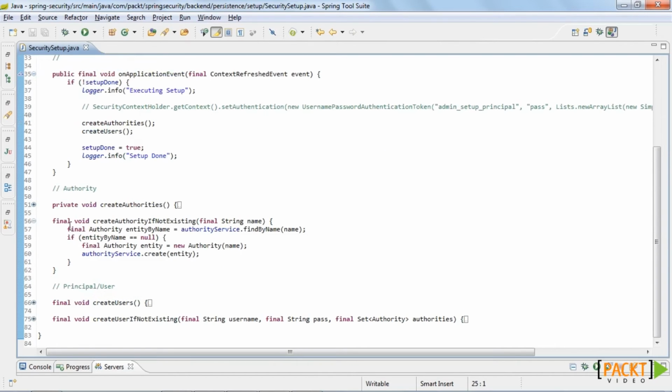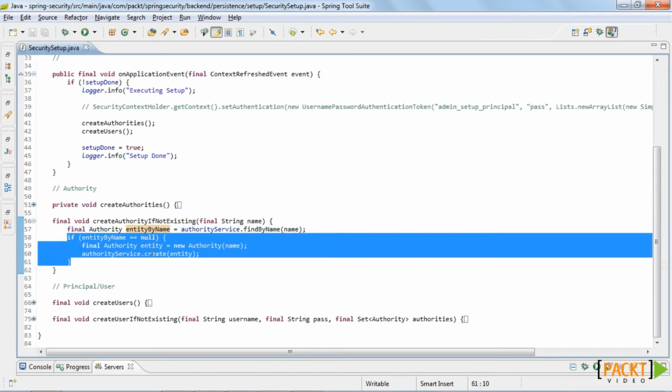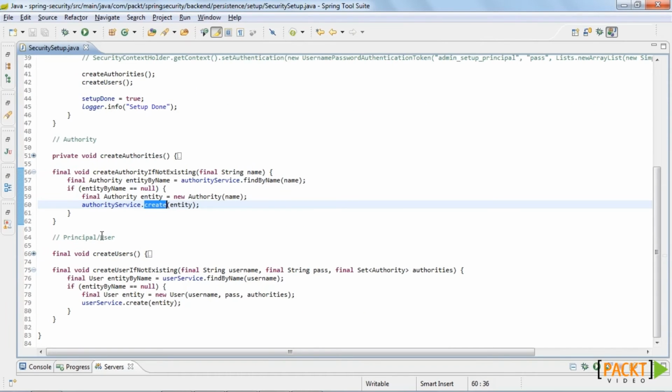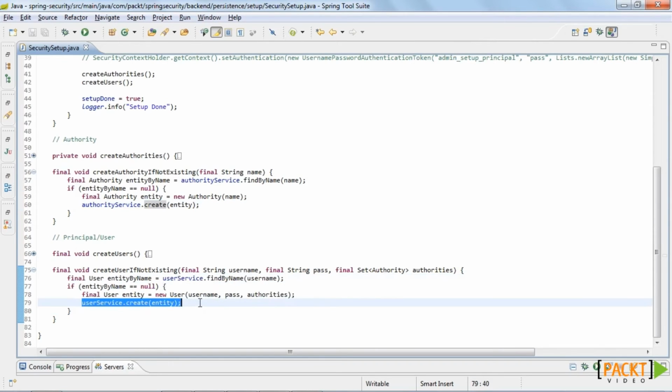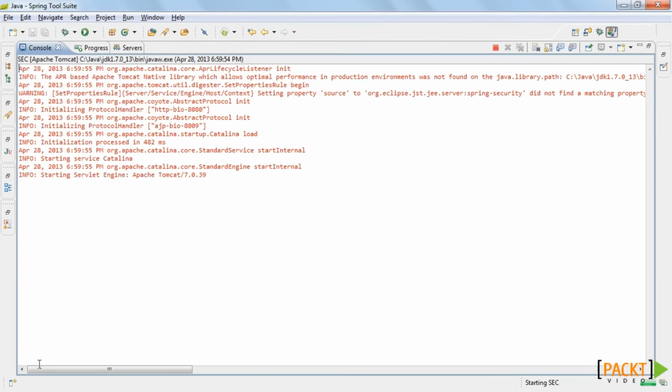We are first checking that the authority doesn't exist, and then if it doesn't, we are creating it. Same logic applies to a user. We are checking that the user doesn't exist, and if it doesn't exist, we are creating that user. Okay, so let's start this up and let's see how this works in practice.